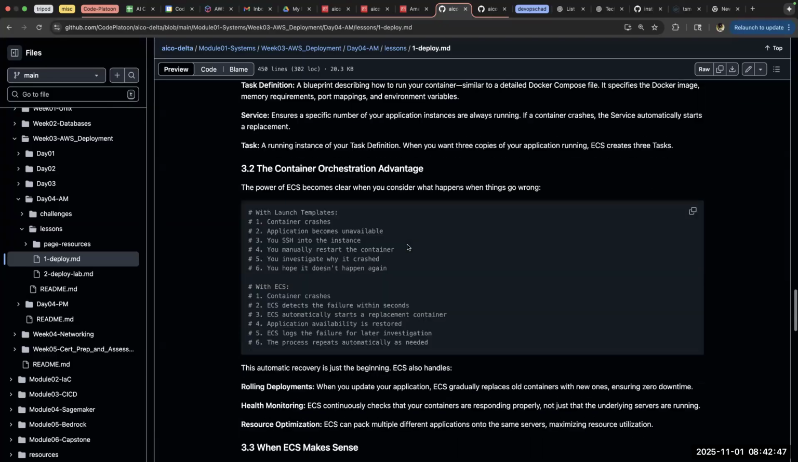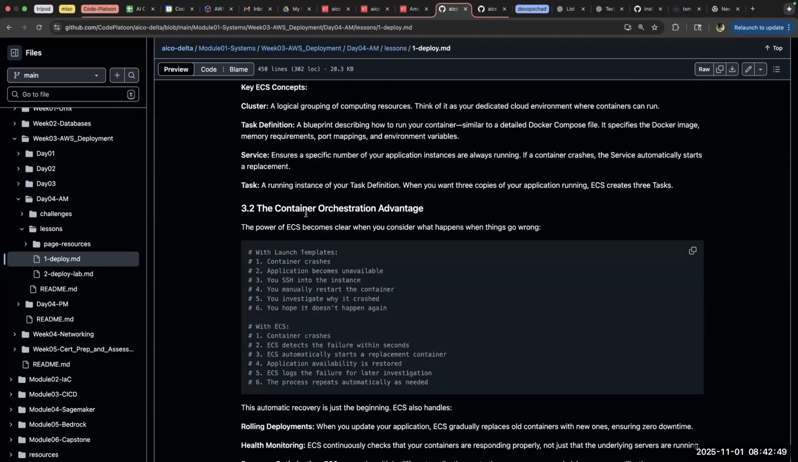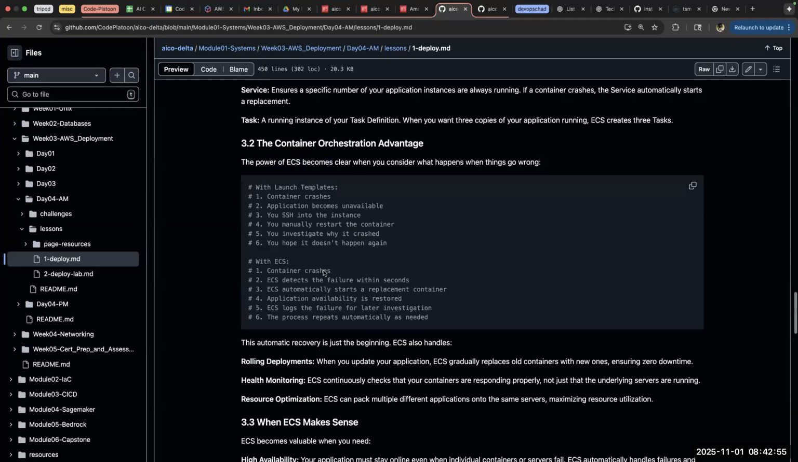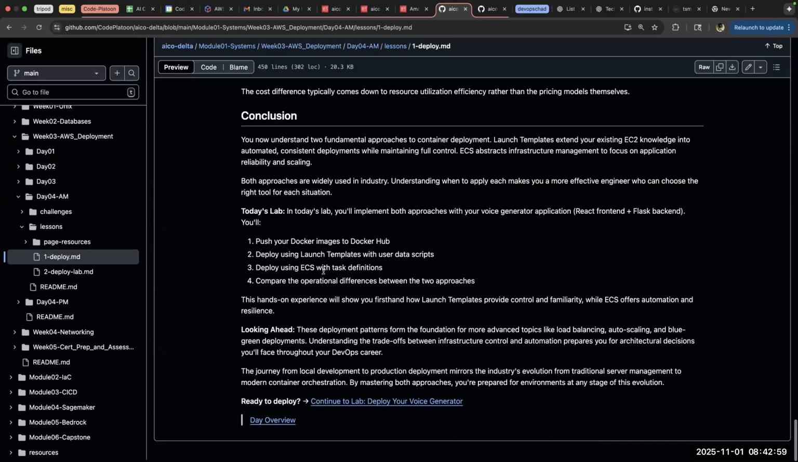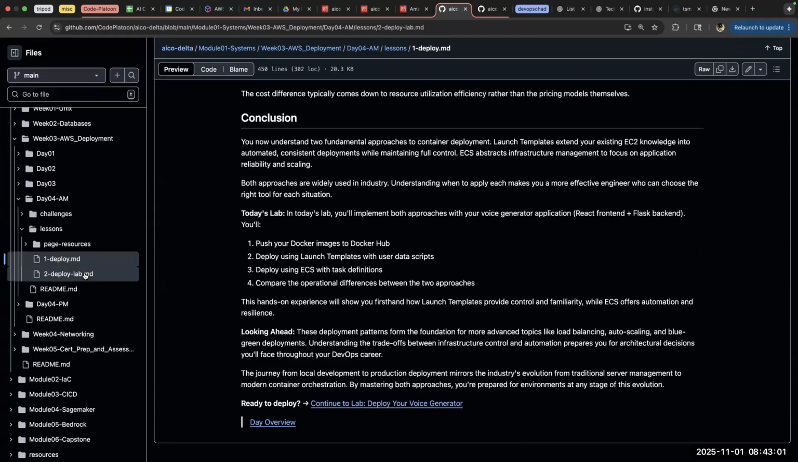We're going to be doing a lot of this ourselves. Here's some things like the difference between ECS and launch templates and why you need one versus the other. But it just makes much more sense when you see this stuff working. All right, so we're going to go right into the lab.